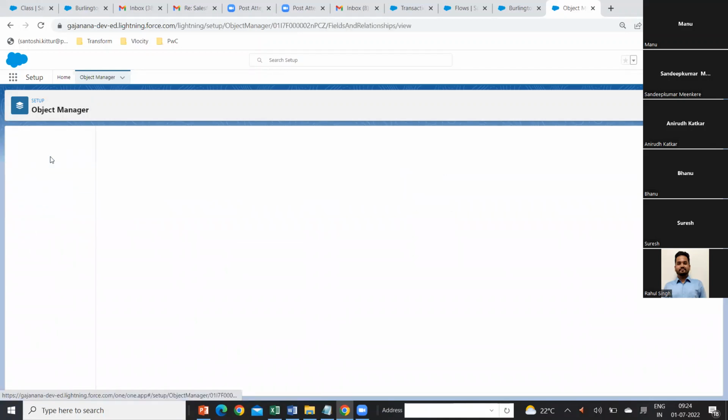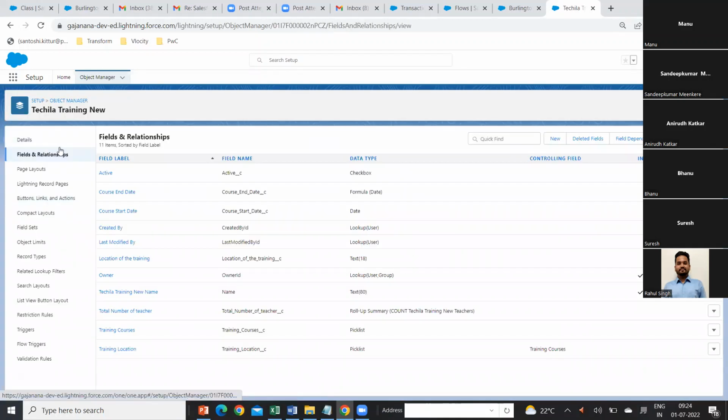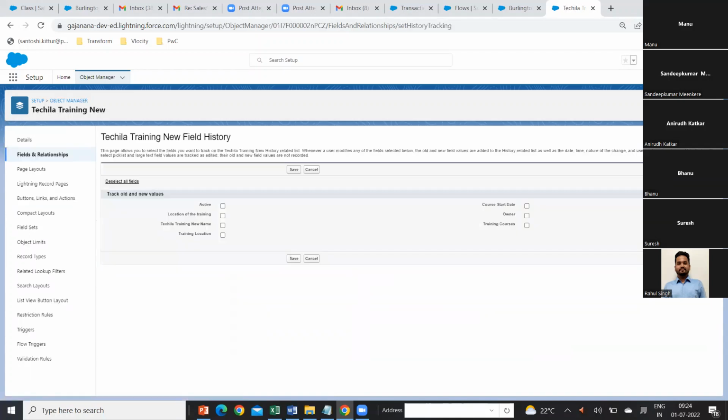And field and relationships, right? What we have is set history tracking, right? So click on it, and once you click on history tracking, I want to set the history tracking.